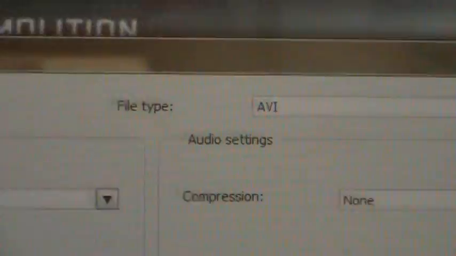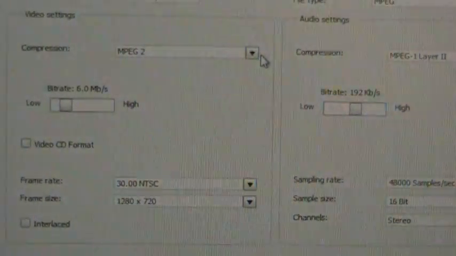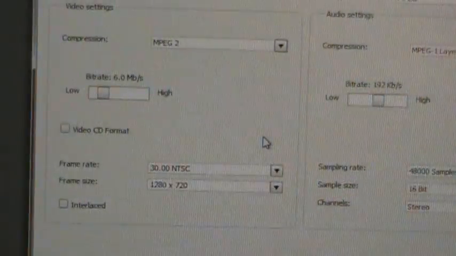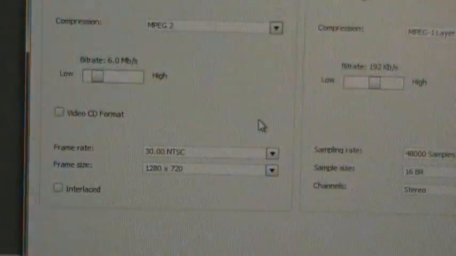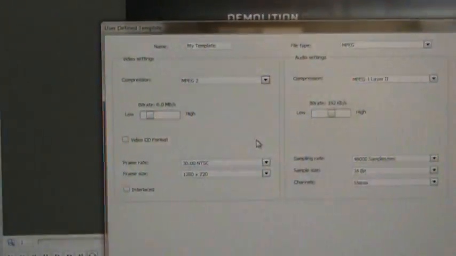At the top, you can name it whatever you want. The file type is an AVI, but I think I do an MPEG file instead. And then we get this screen here. So compression is going to be MPEG 2. This is what I've been using on my recent videos, and the quality is pretty good. It gets a little blurry, but it's more noticeably blurry on Roxio because Roxio doesn't have a motion blur effect like Sony programs do. So that's one thing I discovered.